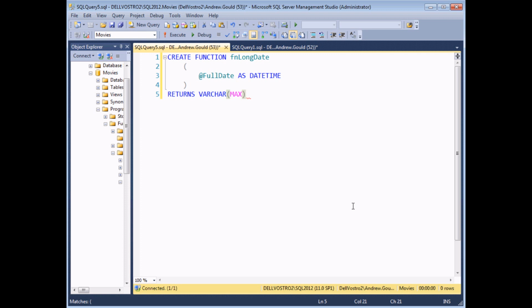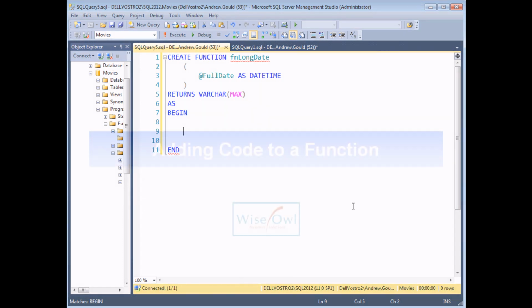Almost there with the structure of the function. A couple more things to do. We're going to use the word as to then define what operations the function will perform. And although we don't need to do so in this case, I always find it's worthwhile adding a begin and end block so that you've got a neat place to encapsulate the logic of your code. And that's the basic way to structure the definition of a custom function.